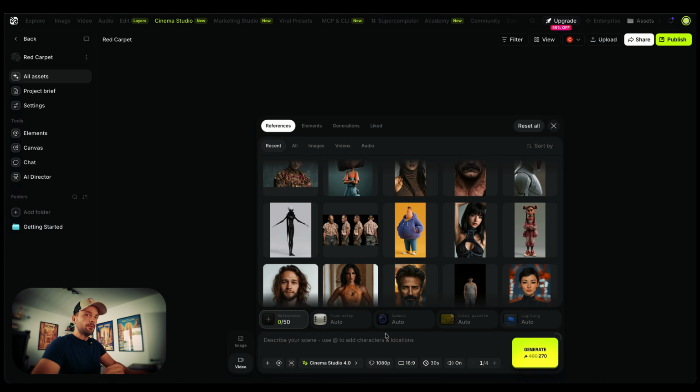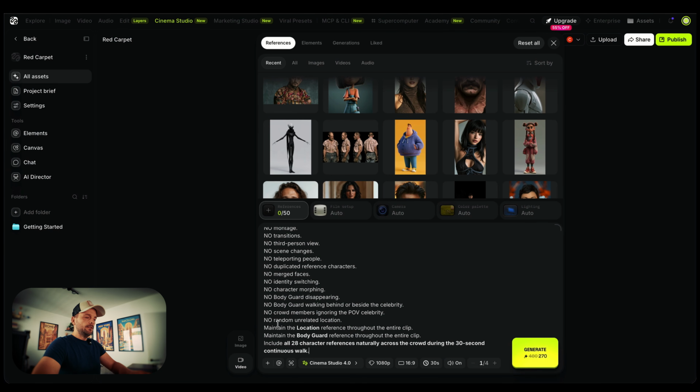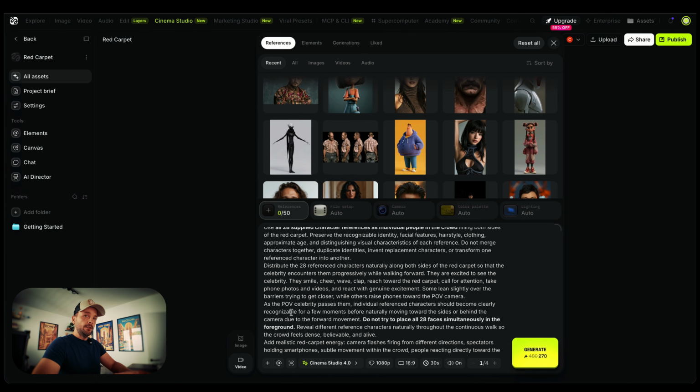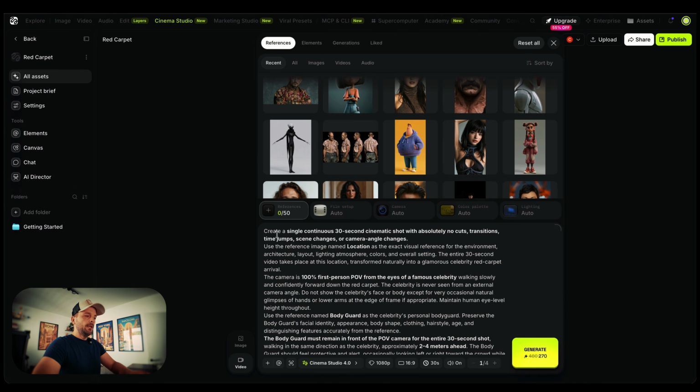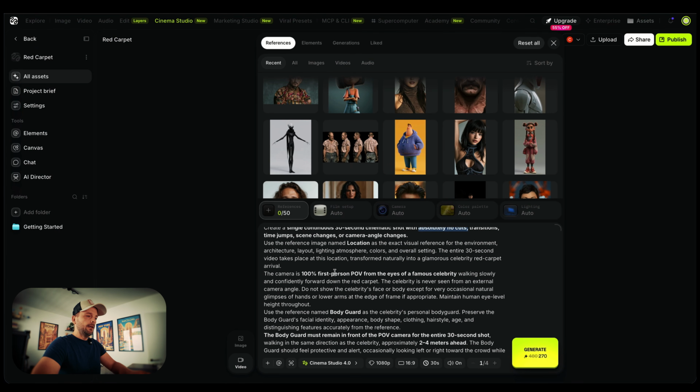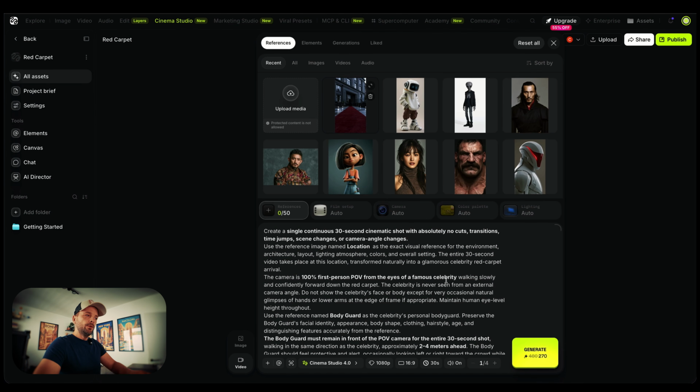So for that I need a cool prompt, because this one will really need something strong. And I already prepared one. I will paste this in. And here you can see it's quite long. I will share that in the description so you can try it for yourself. But the main part happens in the beginning. You can see it prompts the model to create a single continuous 30-second cinematic shot with absolutely no cuts, transitions, time jumps, anything like it. And now the only thing we need to do is to add our reference images in.